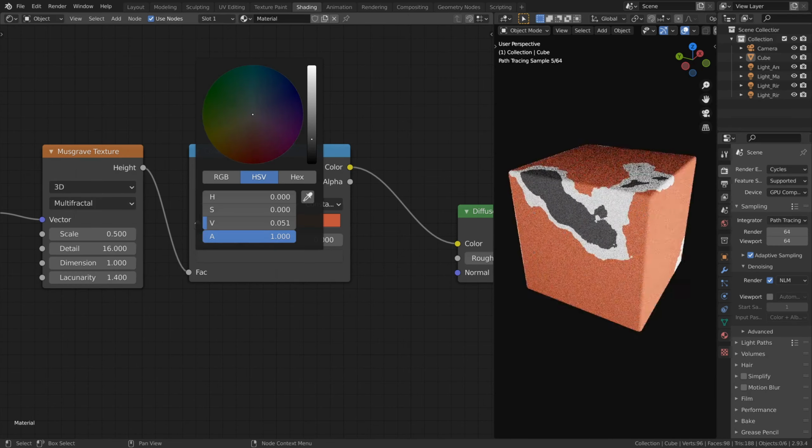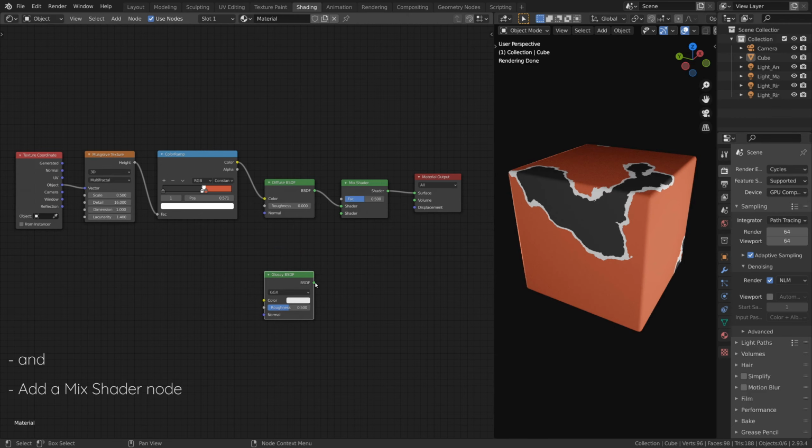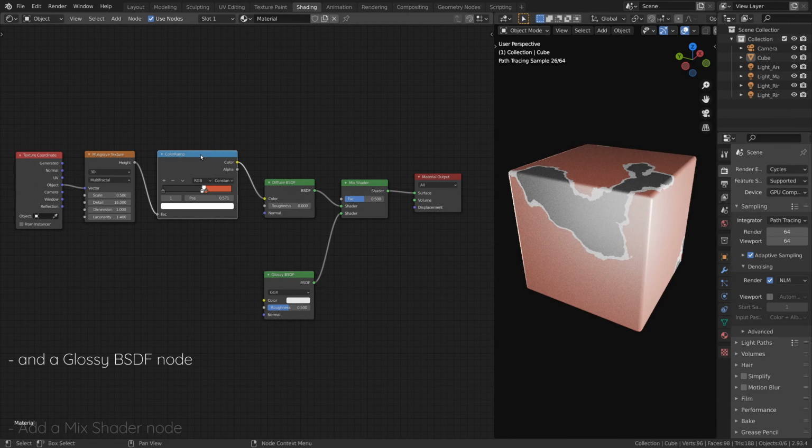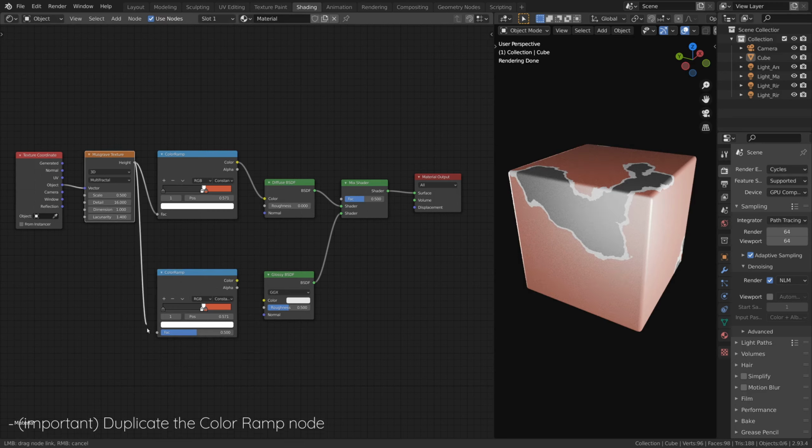To make the base metal appear more shiny than the paint, let's first add a glossy BSDF node to mix with the diffuse BSDF node we already have. Then, duplicate the color ramp node.